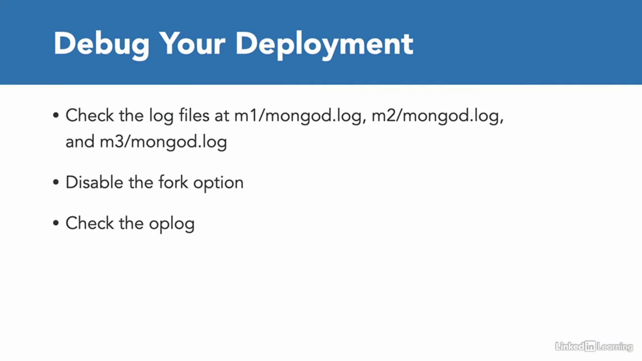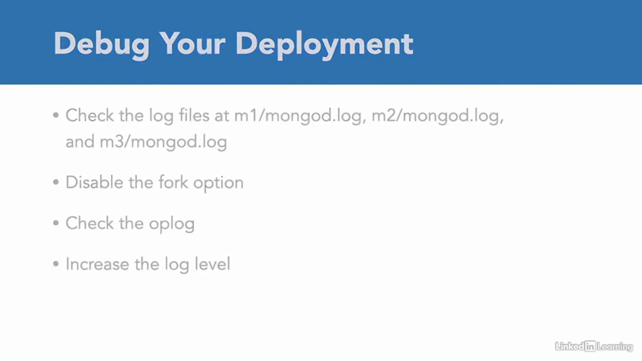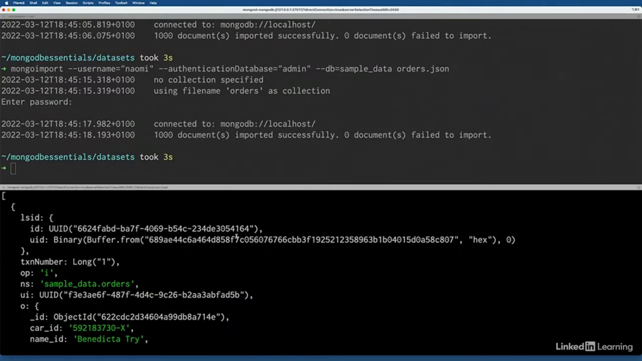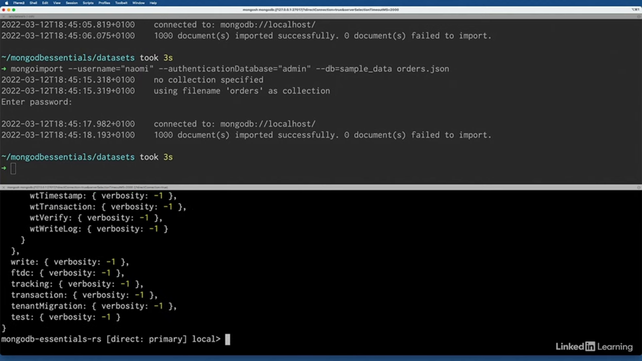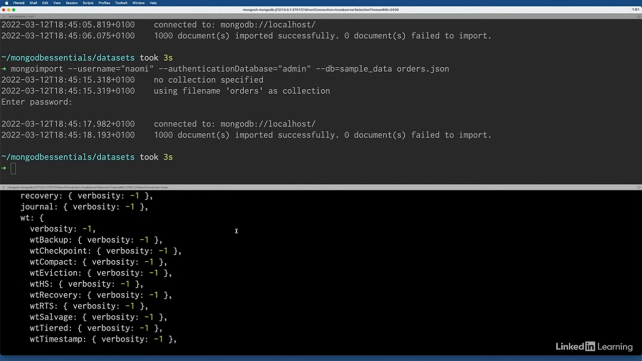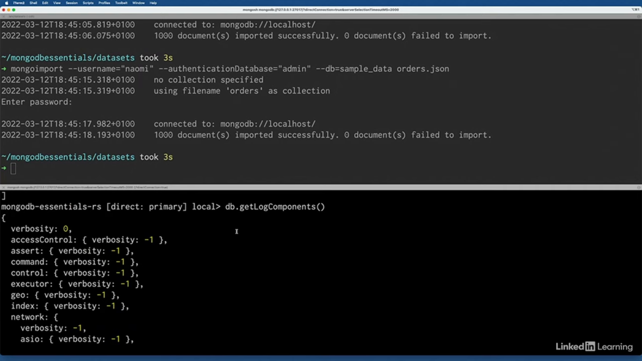All right. The next thing that you can do is try to increase the log level. The way you would do that is you would first of all check what the current log level is. You do that with getLog components, like that. Okay. That gives you a lot of information.